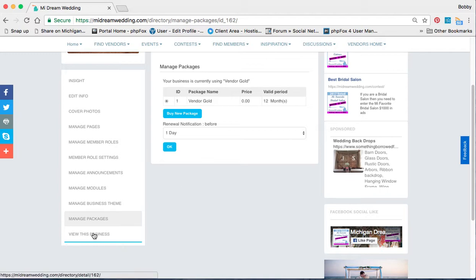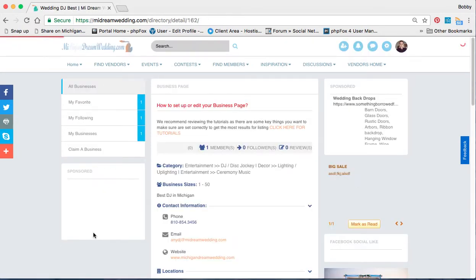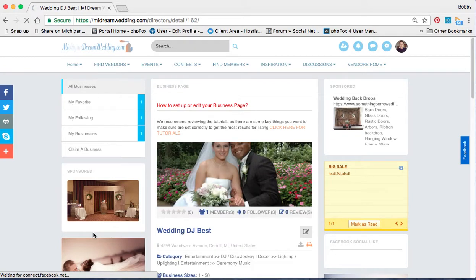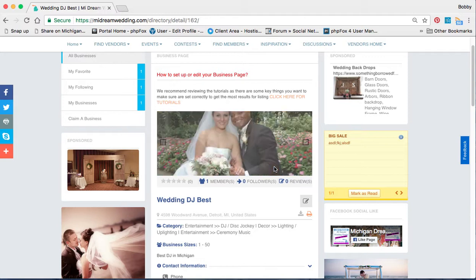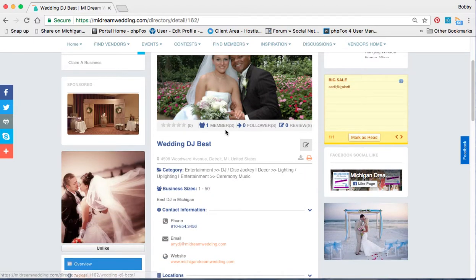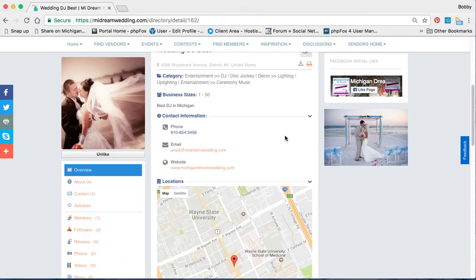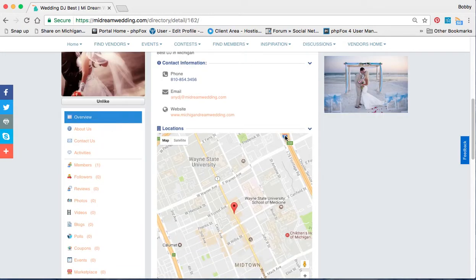And then once you've got everything done, you just want to click view the business, and then you can see what other people are going to see when they come to your page, when they click on you. So as you can see here, this is my page, and you see how the pictures are rotating. So I've got 2 pictures here. If I had 3 or 4 or 10, then they're just going to rotate through, and people can look at that. You can see there's 1 member, there's no followers, no reviews, because we just set this up.